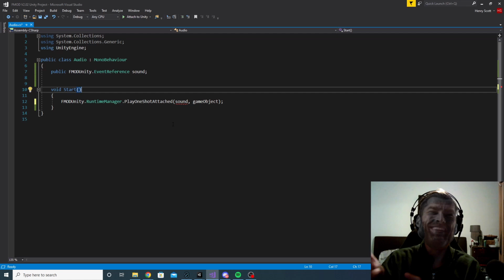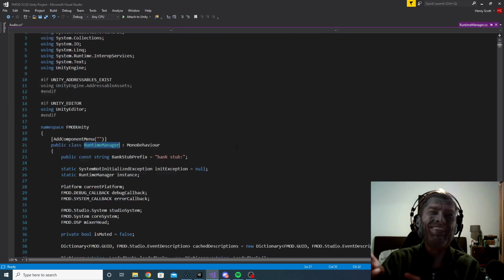Personally, the way I like to do it is by holding Control on my keyboard, and if you're using Mac, Command I think should work for you, and you can click and hold it and click on Runtime Manager. And if you're using Visual Studio, it should open up the script. And as you can see, it's done that for me. I'm now at the top of the Runtime Manager script.